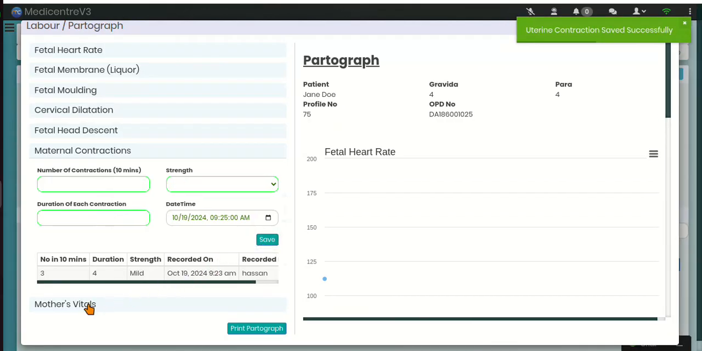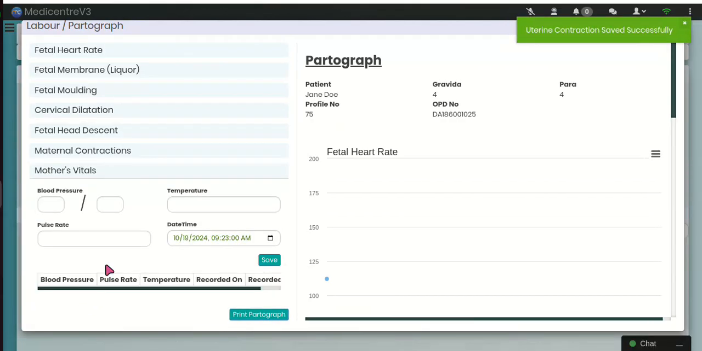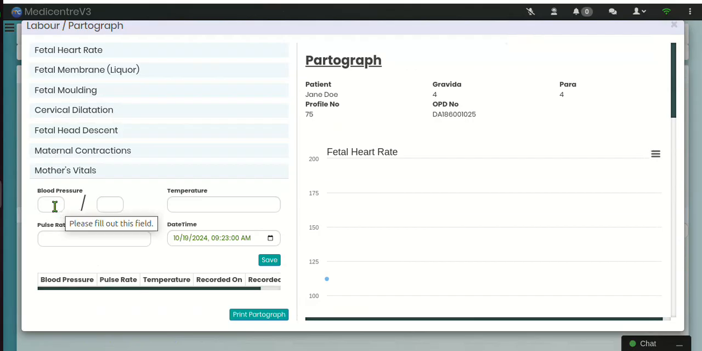Capturing the mother's vital signs is essential for monitoring her health during labor, detecting complications, and guiding timely interventions to ensure her and the baby's safety. Record the mother's blood pressure, which is crucial for monitoring her cardiovascular health during labor and detecting complications like preeclampsia, ensuring the safety of both mother and baby.